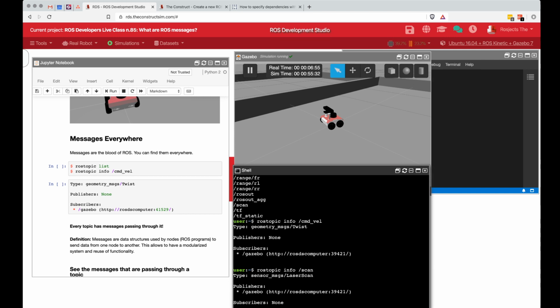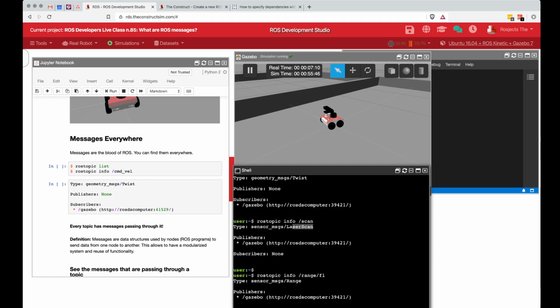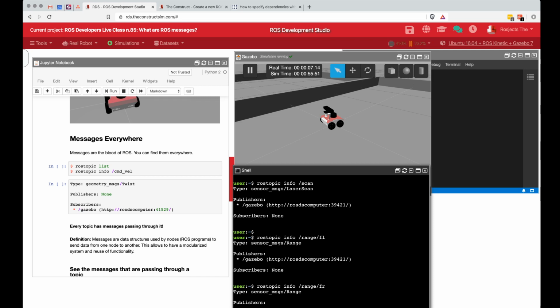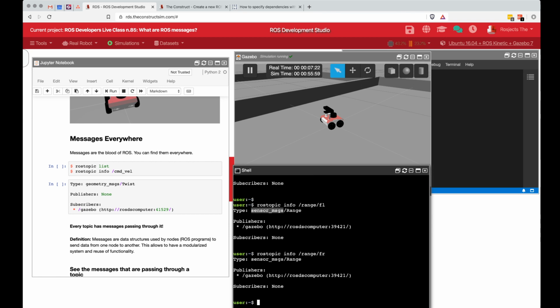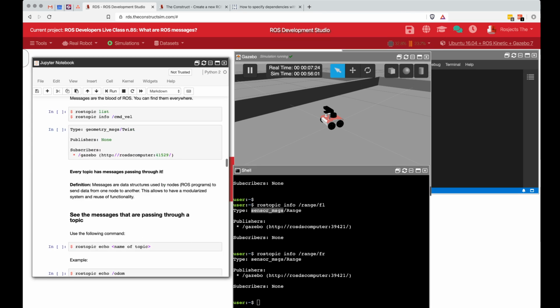We are going to see in a minute how to define a message. But this is the package that is defining this twist. So the twist message is included inside the package geometry messages. And the laser scan is defined inside the sensor messages. And the range type of message is also defined inside the sensor messages. Okay, so those are the packages. Let's continue and you are going to see that.